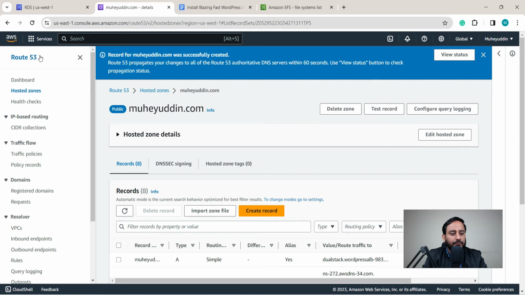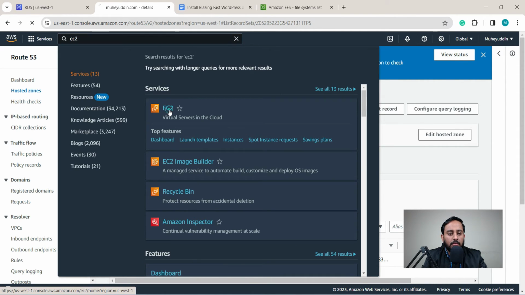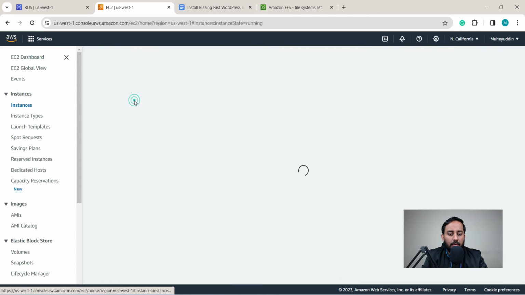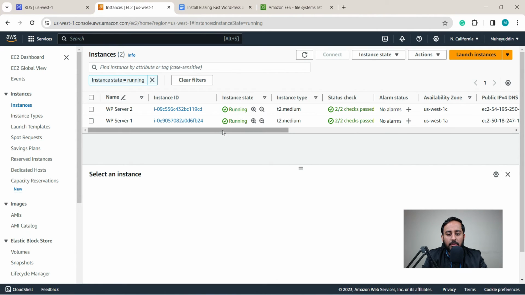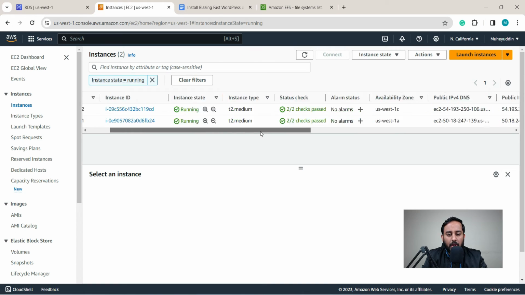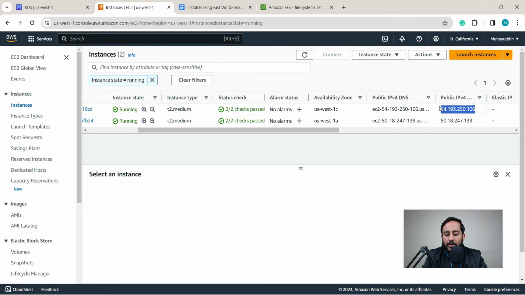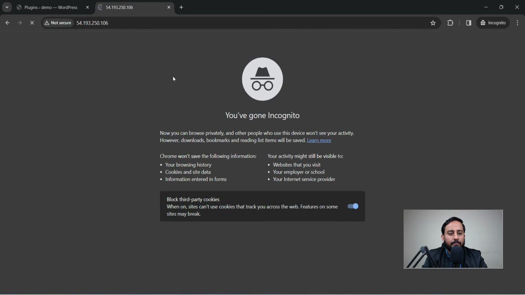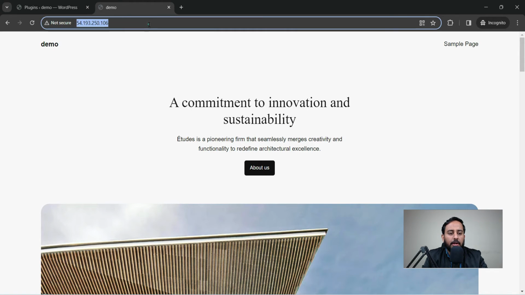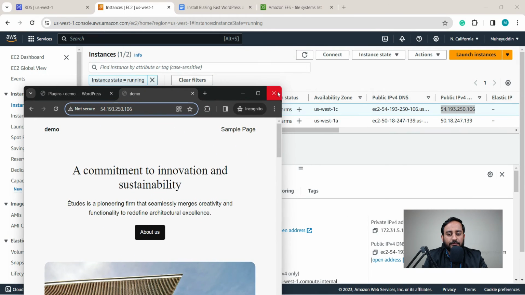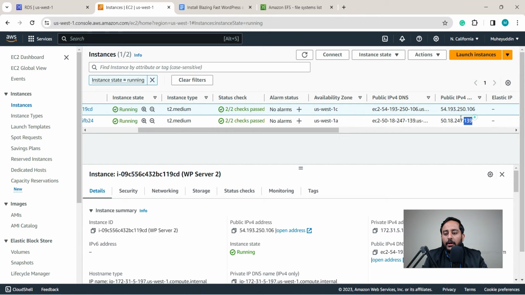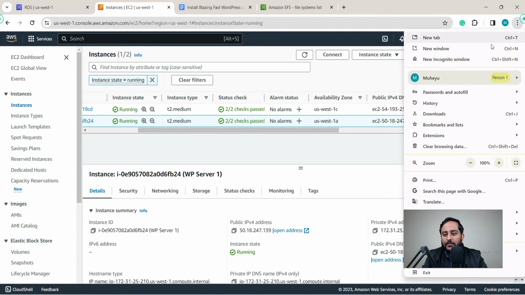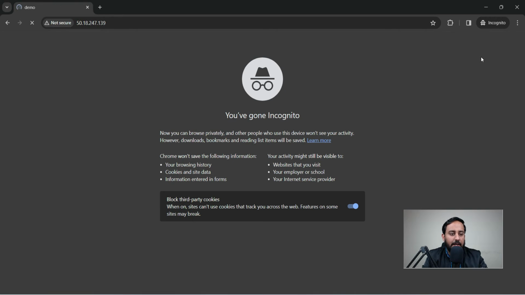And let's just again go to EC2, running servers. So if I now type the IP address from one of these servers, let's see what happens. You see, it's also pointing to the same website, but we do not want anyone to access our website using these IP addresses, right guys?